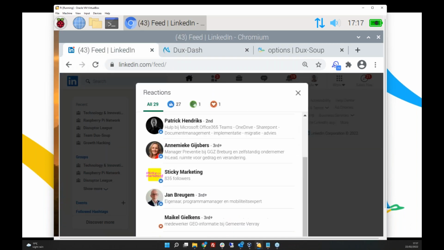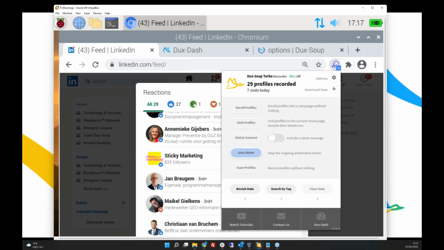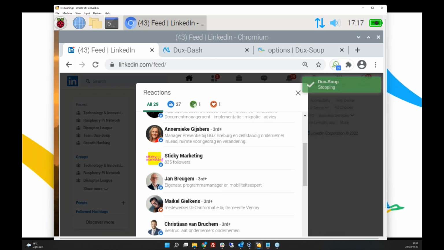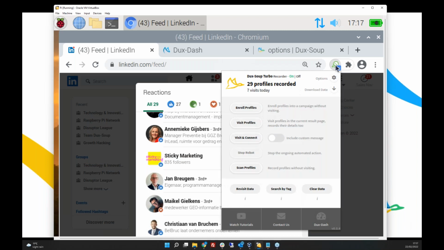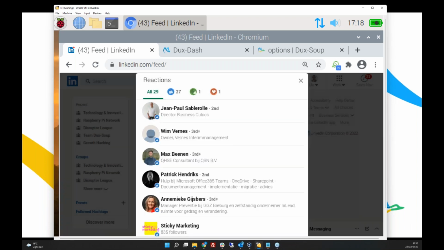If I go back here, we can see it's still scanning away. It'll take a minute or two to scroll through that page. But if I stop the robot here, there we are, we can see I've got some data. And as usual, I can just go up here and download my data. Now, I don't have Office or anything on here. However, I could just log on to, for example, my Google Drive, share that file that I've just downloaded to my Google Drive, and then open it in whichever environment I would require.